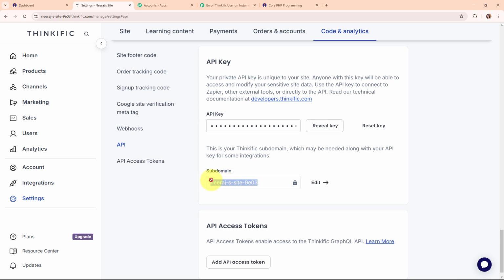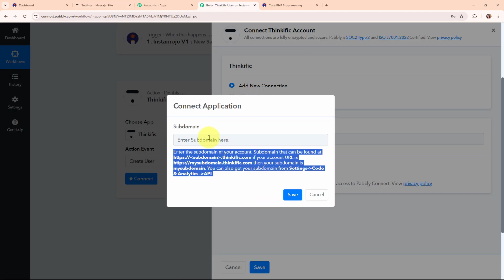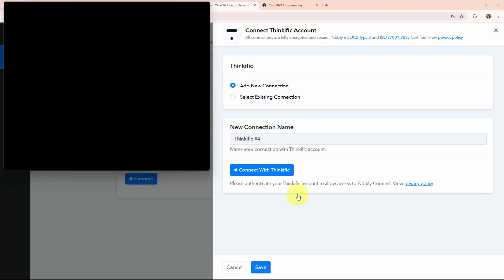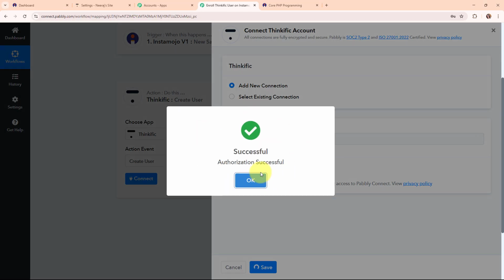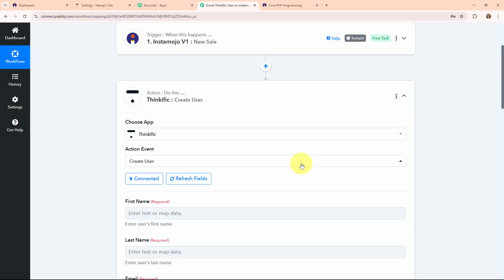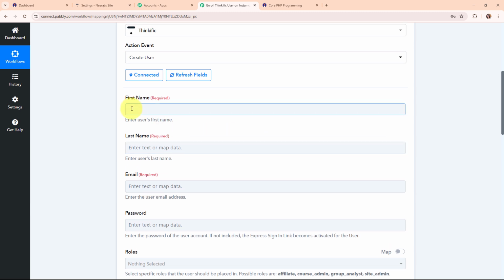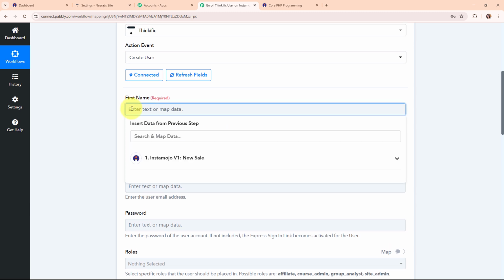Moving back to Pabbly's workflow, here I'm going to paste the subdomain. And after adding the subdomain, I'm going to click on save. And authorization successful. So here you can see we are now successfully connected. Moving forward, here it is asking me to enter the first name, last name, email, and some other details. Instead of entering these details manually, I'm going to map the data. Mapping data means inserting data from the previous step.